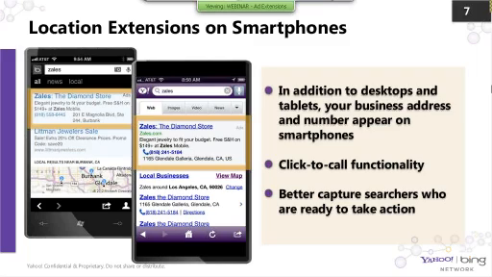All right. Local extensions on smartphones. So for smartphones, here we have an example with both Bing and Yahoo, and just to be clear, this will show on both now. Previously, when this had launched a while back, it was just on Bing. This is available on both platforms now.